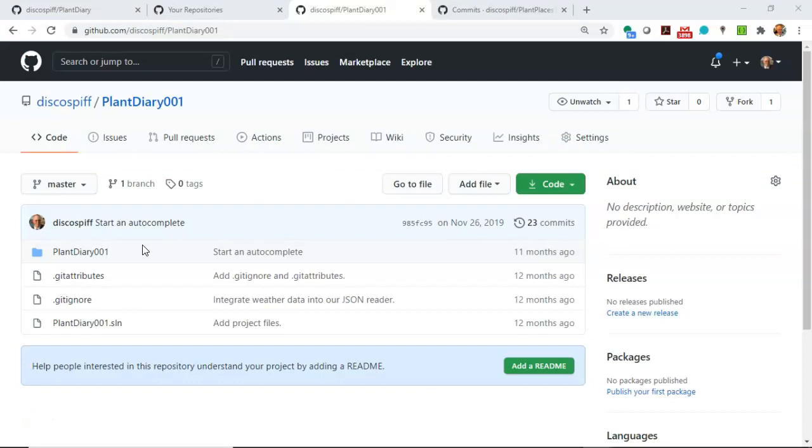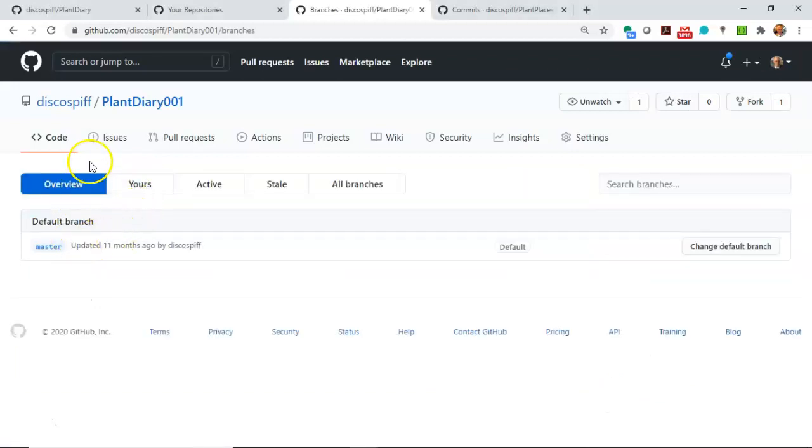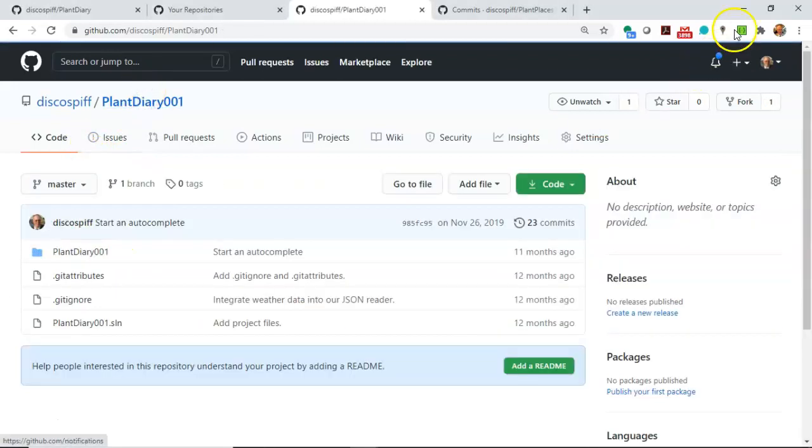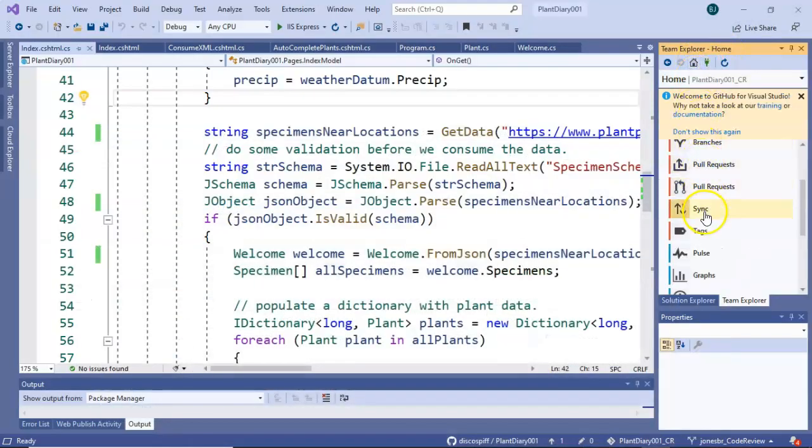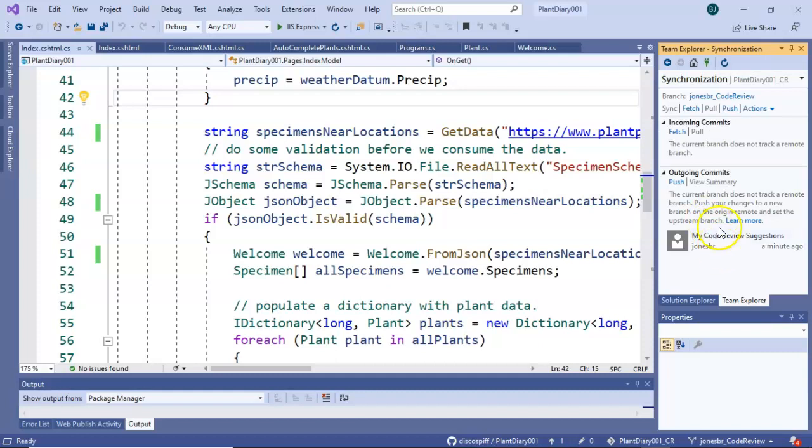I want to show you a before and after of our online repository. You notice that we have 23 commits and one branch, and the branch is simply called master. Now let's return to Visual Studio. Choose the Home option and choose Sync. If we take a look at this, we see that in the branch Jones BR code review, we have an outgoing commit that's ready to be pushed. Now I'll emphasize again, make sure up here you see Jones BR code review, down here you see Jones BR code review, or whatever your code review branch is.